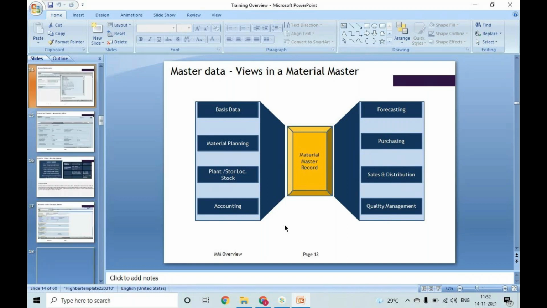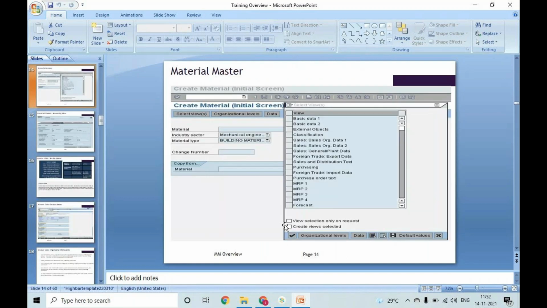And this is a screenshot of a material master. You can see different screen views are there: basic data, classification, sales, organization data, purchasing data, MRP. This is an example screenshot I have taken.